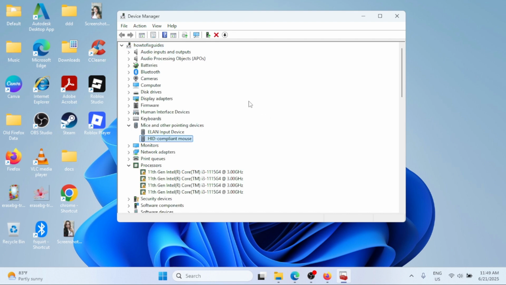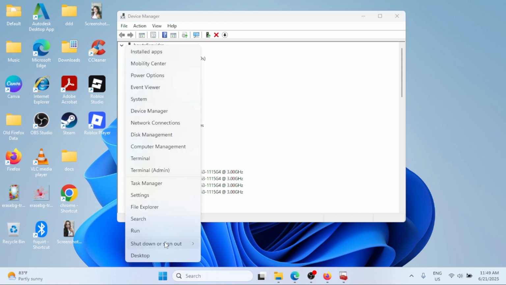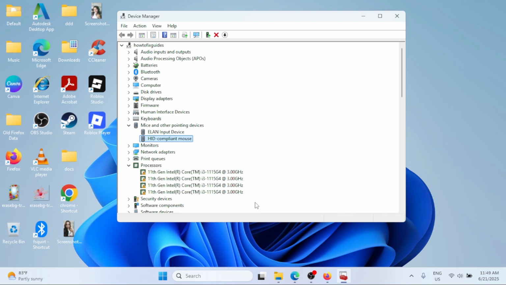Then you can also try to uninstall it. Right click and select uninstall device, and click on the uninstall button. After uninstalling it, do not forget to restart. Right click at the start button, shut down or sign out, and restart your Windows. Because once you restart, that will reinstall the driver into your Windows.